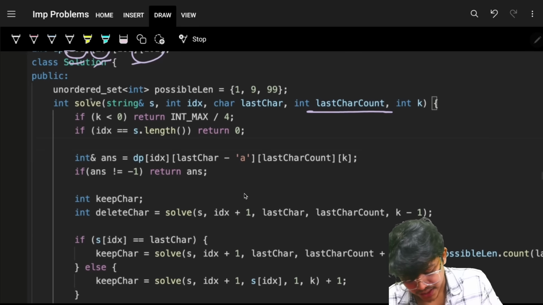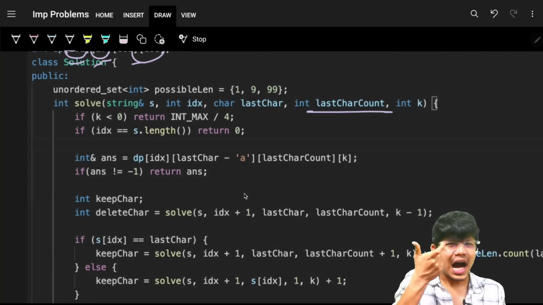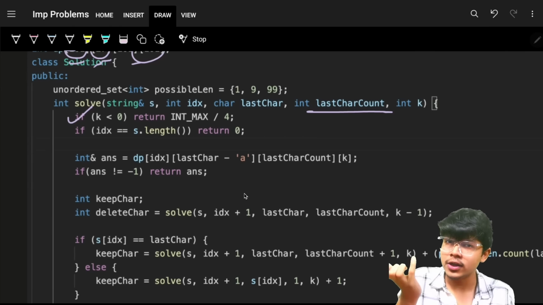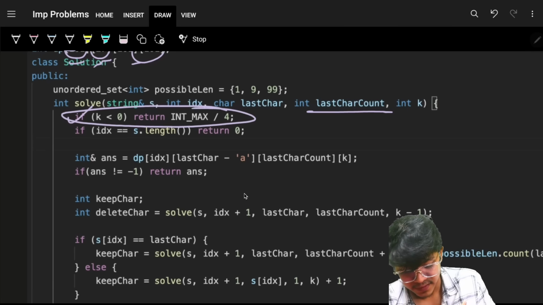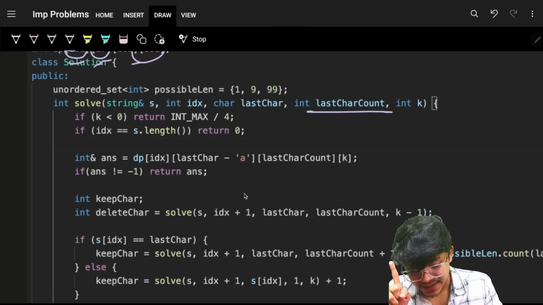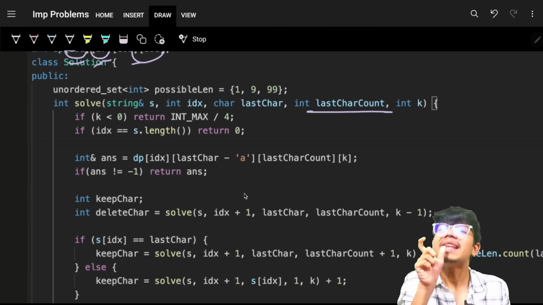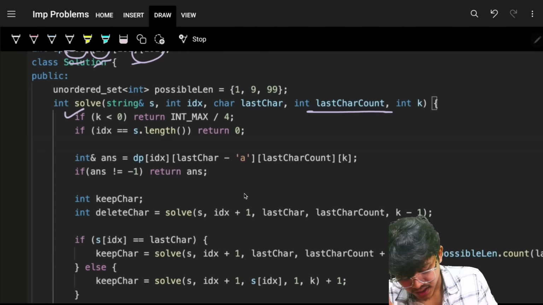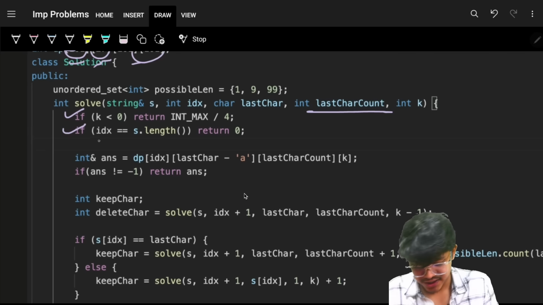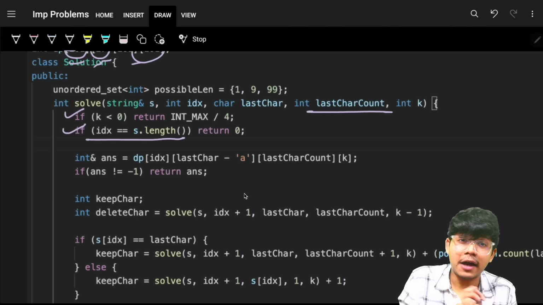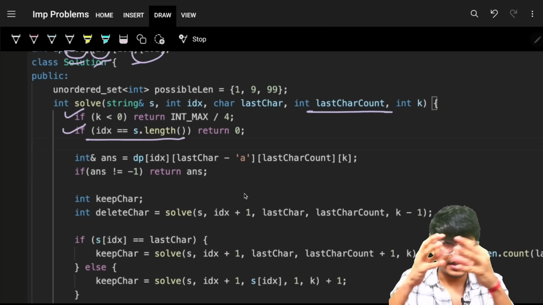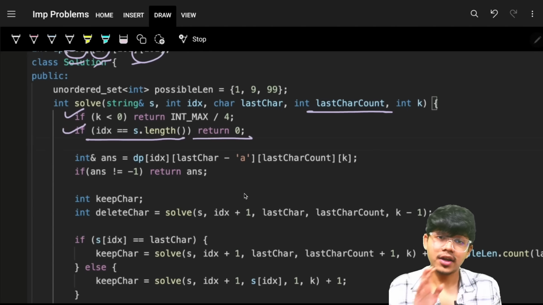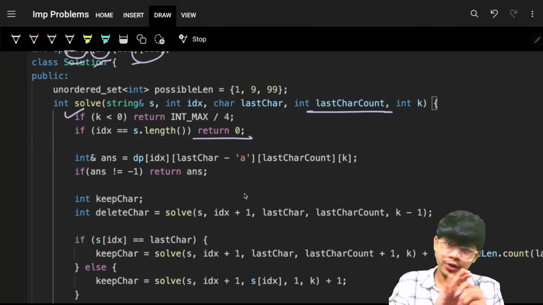Now coming back to the actual condition. I had just K options to delete the characters, right? If my K becomes less than 0, then for sure return a very maximum value. Why maximum value? Because ultimately in my answer I have to return the minimum length, so I return the maximum value. And the other base case: if my index reaches the end, which means I have peacefully completed the entire thing, whatever I had to remove, I had removed, and I can simply return a 0.